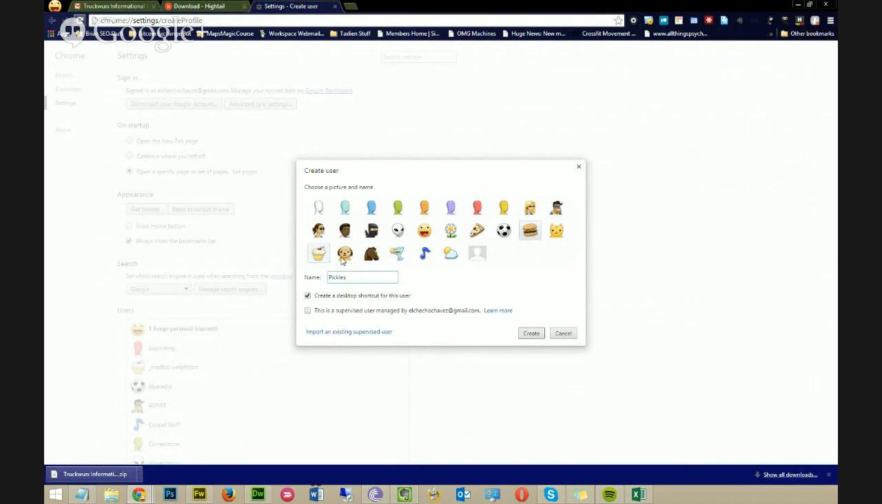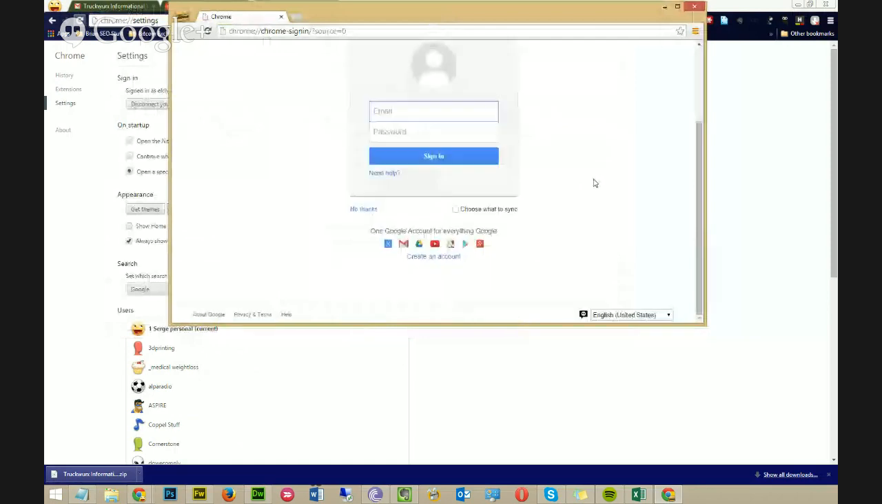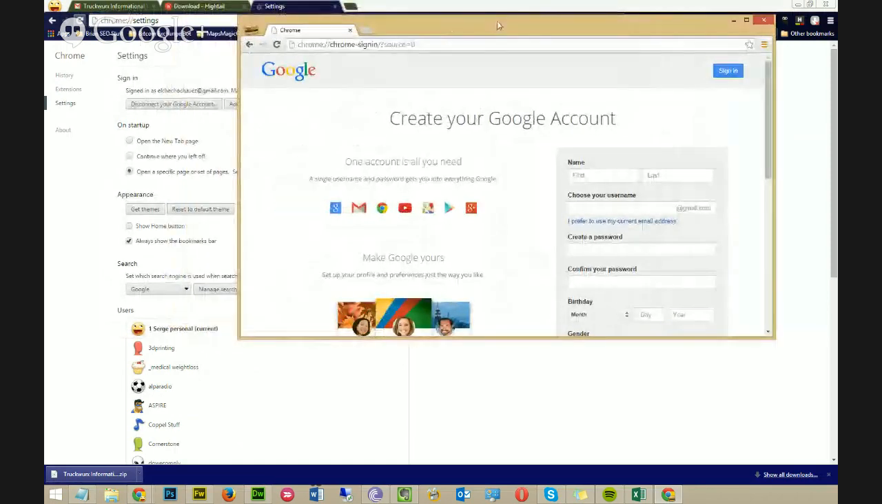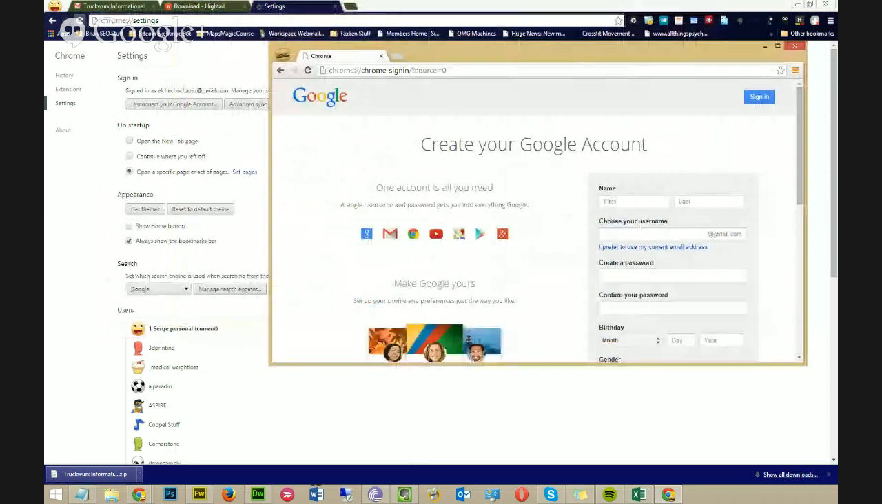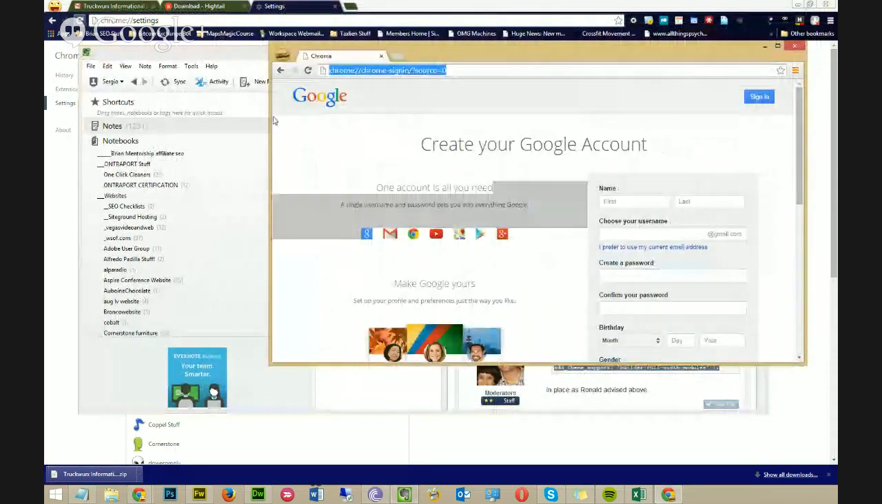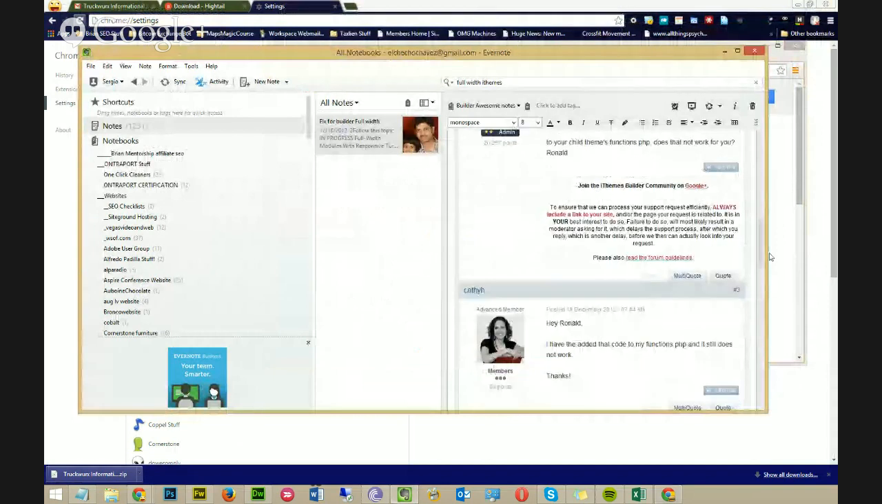Hamburger looks fine, so Truckworks is the name of the client, something like that. And I'm going to create a desktop user and everything. So I'm going to create a new account. One of the things that I'm going to recommend to you is to use Evernote.